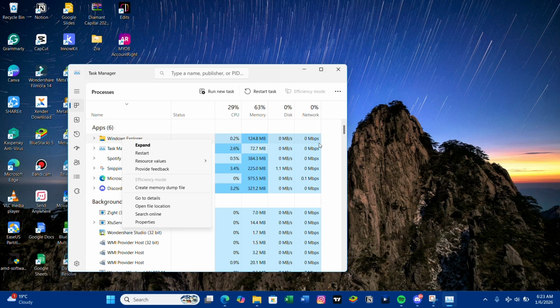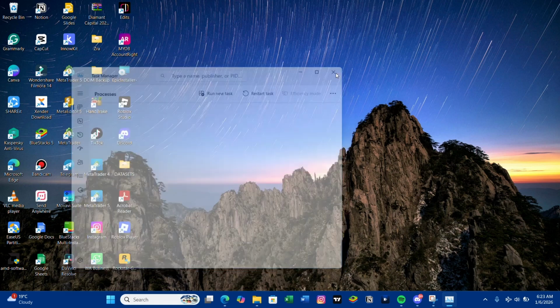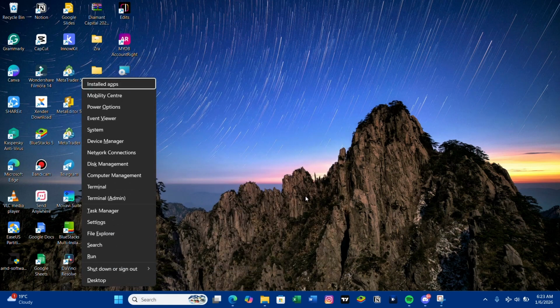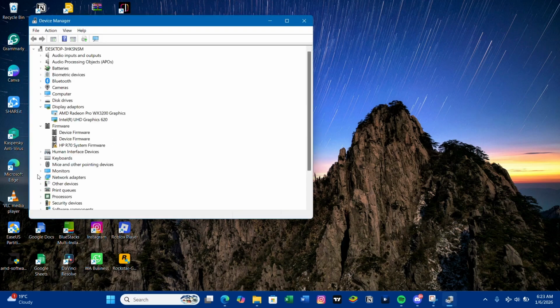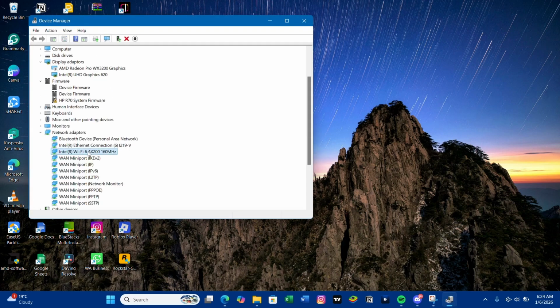Now, if it's still missing, you can also check that your network adapter is enabled. To check, simply press Windows plus X at the same time, then go to Device Manager, then Network Adapters. From here, you then have to right-click your Wi-Fi adapter. And if it's disabled, you then have to choose Enable.